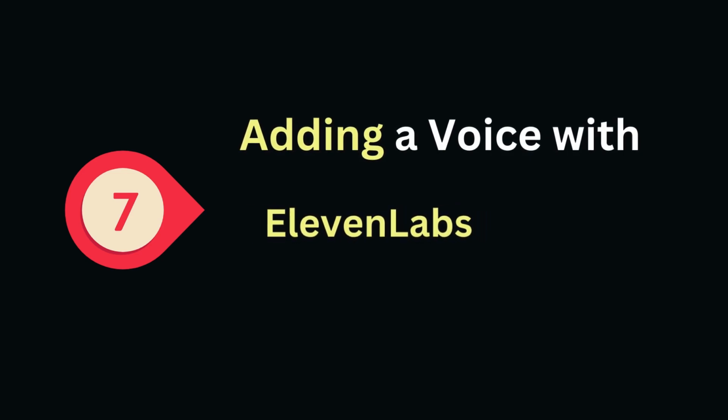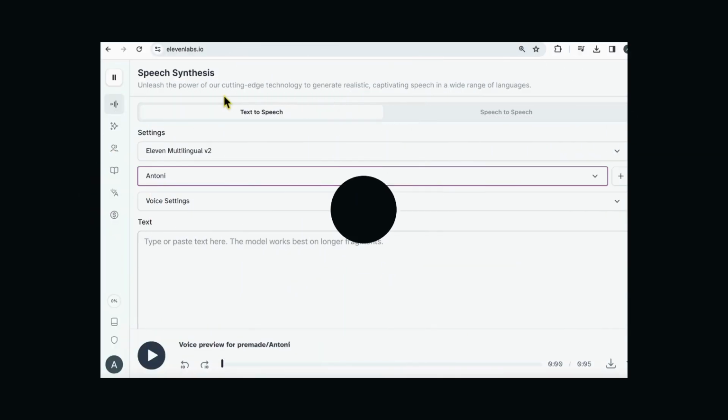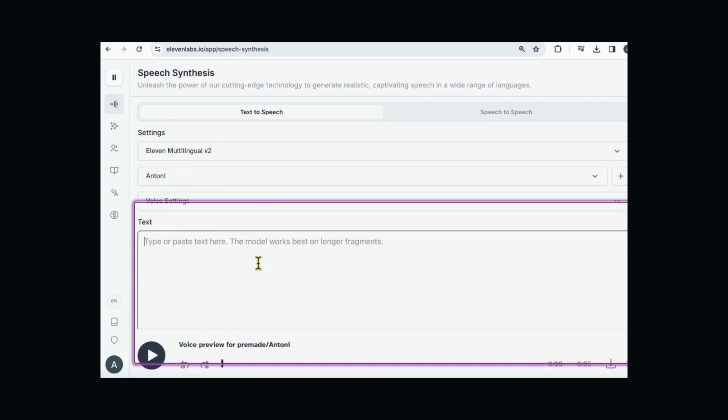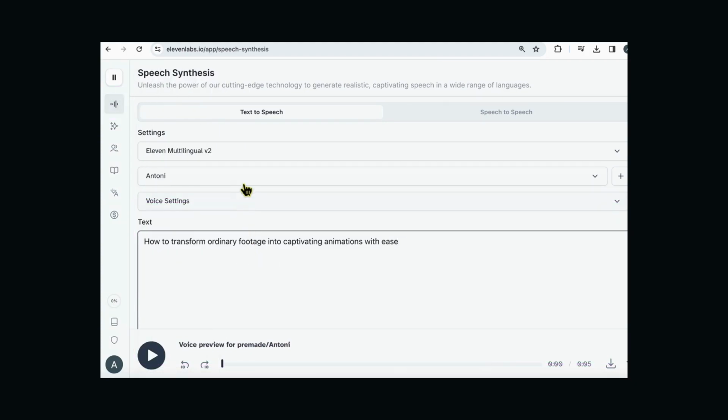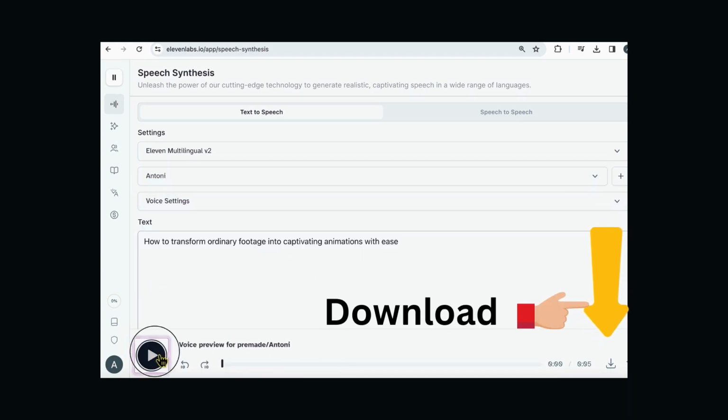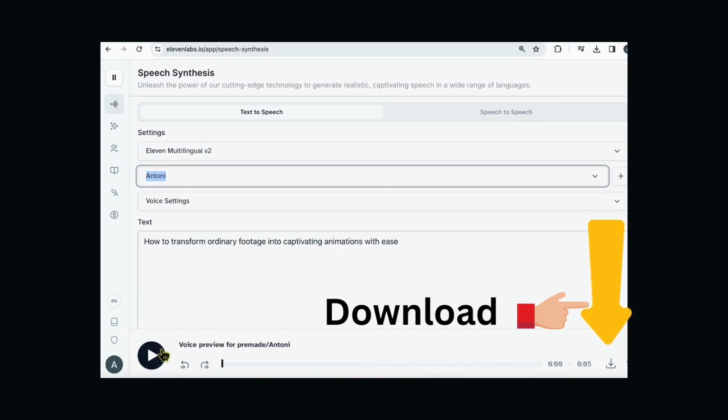Step 7. Adding a voice with ElevenLabs. Now, let's give your animation a voice. Head over to ElevenLabs and choose a voice that matches your character. Type in your script, and within moments, you'll have a professional-grade voiceover ready to overlay on your animation. Take a listen to this voice sample.